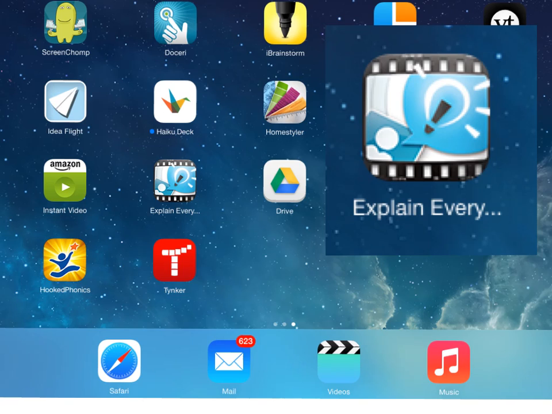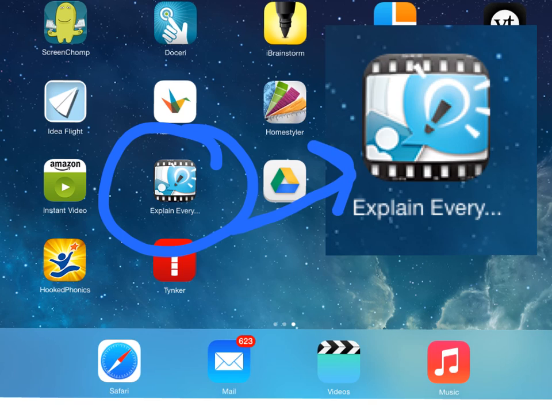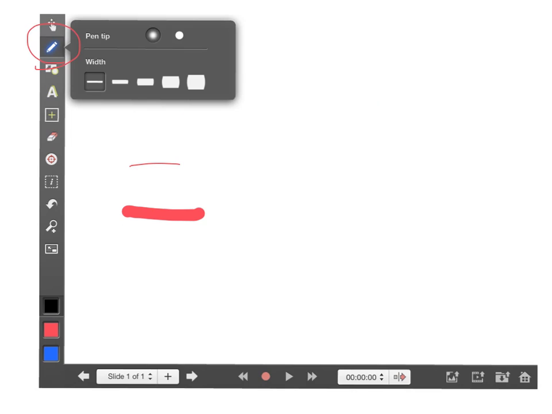Hey guys, what we're going to be doing today is we are going to learn about Explain Everything, which is an app that's found on our iPads that helps us really explain a process in a video form. That way we are able to not only communicate our ideas, but actually possibly show people what we're talking about.